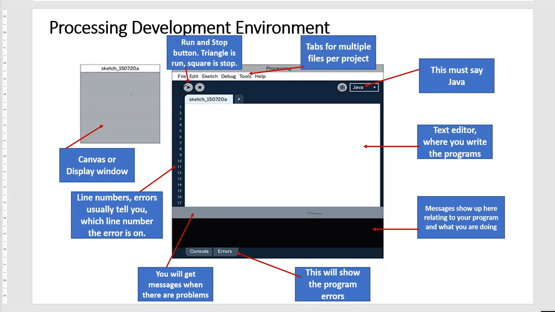move on. When you download your processing software and open it, you will see the processing development environment. You will see this kind of window. So here I am going to explain to you one by one all the parts of this window. Then I will show you in the next slide.